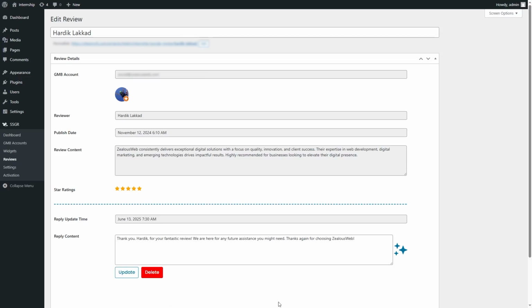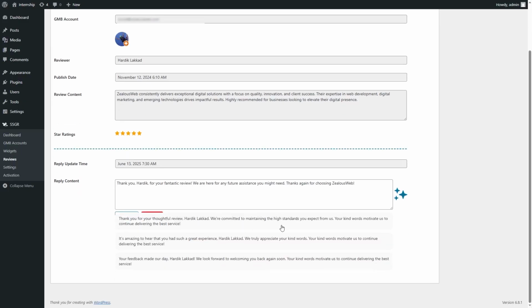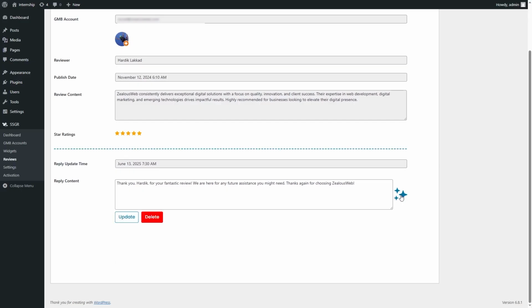The system analyzes the review's star rating and comment for sentiment, offering suggestions for a thoughtful response. You can also customize the reply to match your style. Once satisfied, simply update and send your response.